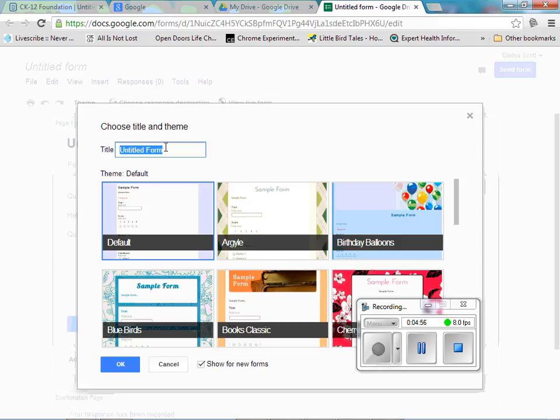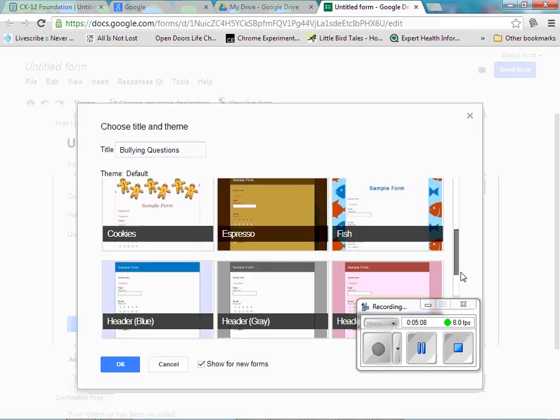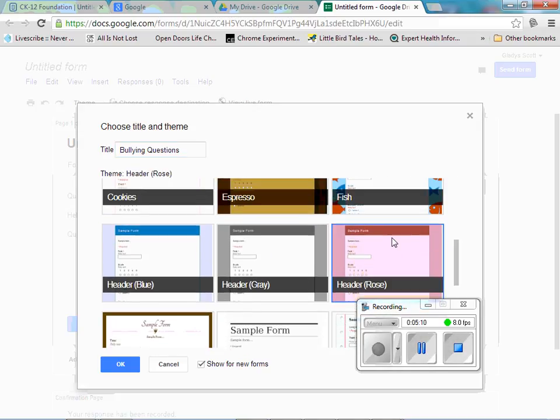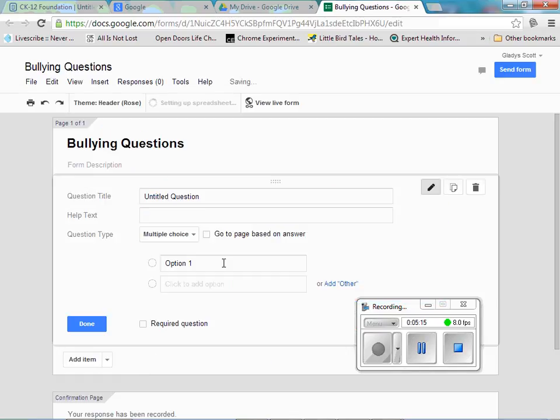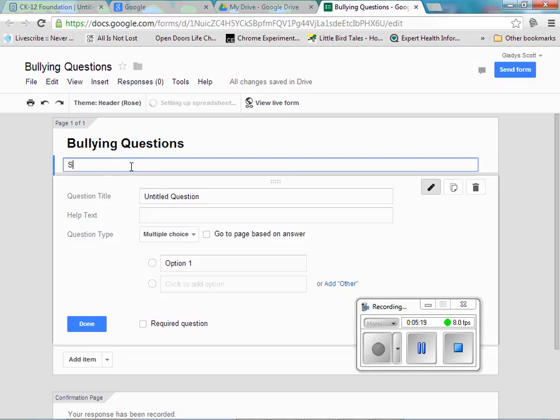So it's untitled, so let's call it Bullying Questions. And you can choose whatever design. Let's try this design. It's a little pinkish. Okay. Now that's our title. Form description. You can just say short quiz.